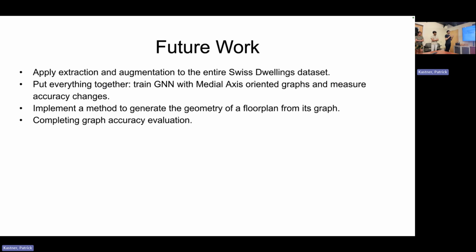So for our work, we have to now put all these parts together, and we have to first apply this pipeline to the whole data set, so we can store all the graphs of the Medial axis. We have to then use the work by Jessica to train on these Medial axis based graphs, and see if we can actually make better improvements of floor plans with these new graphs compared to the baseline that we have. We also have to finish the accuracy assessment, which is not completed. And yeah, that's pretty much it.